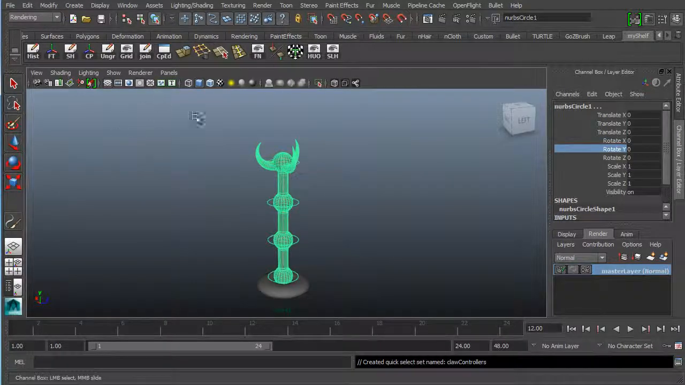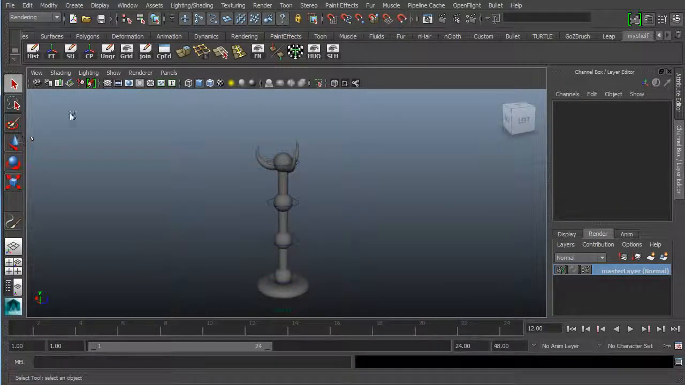Now, if I label this, I can say claw controllers, and I hit enter, and I really did want to add it to the shelf, so I should have dragged it up here, but that's okay. If I deselect it, I would have a button up here if I would have clicked the add shelf button.